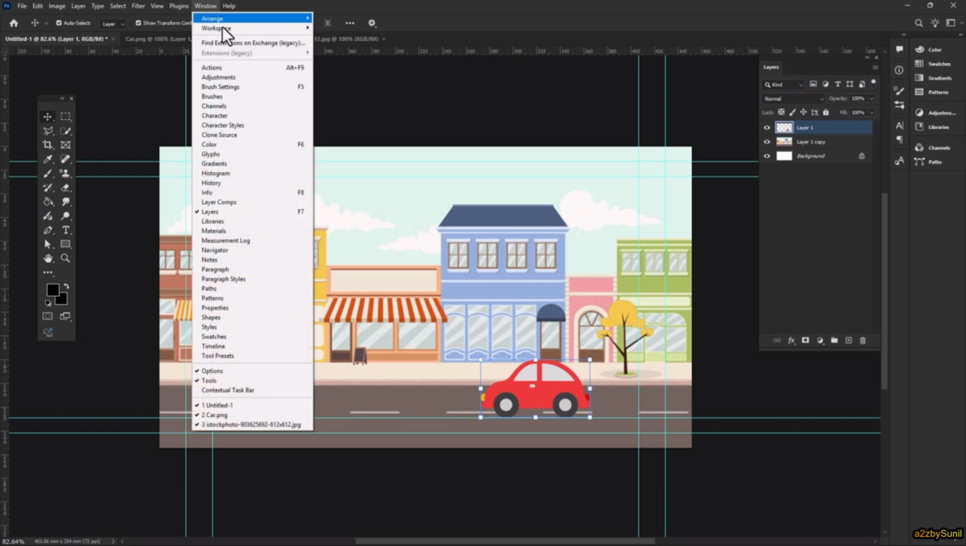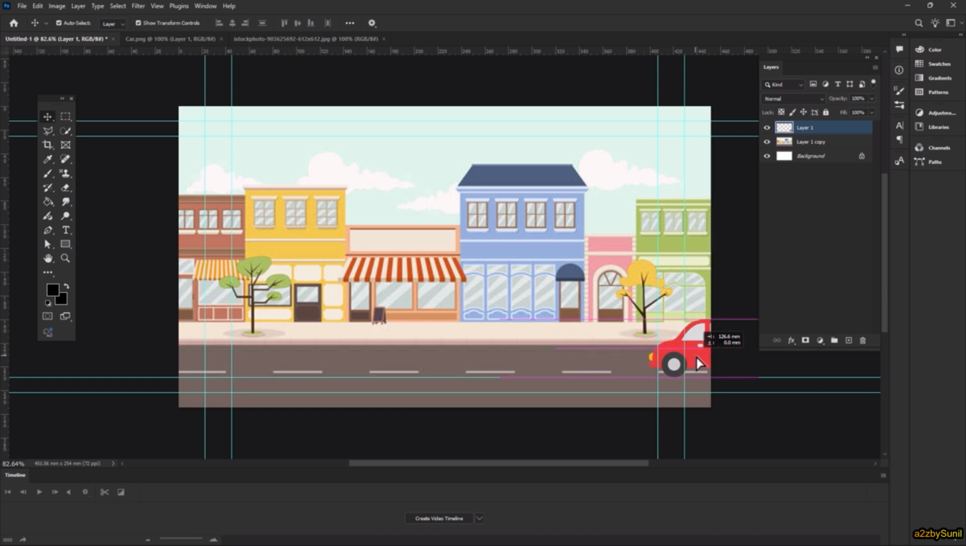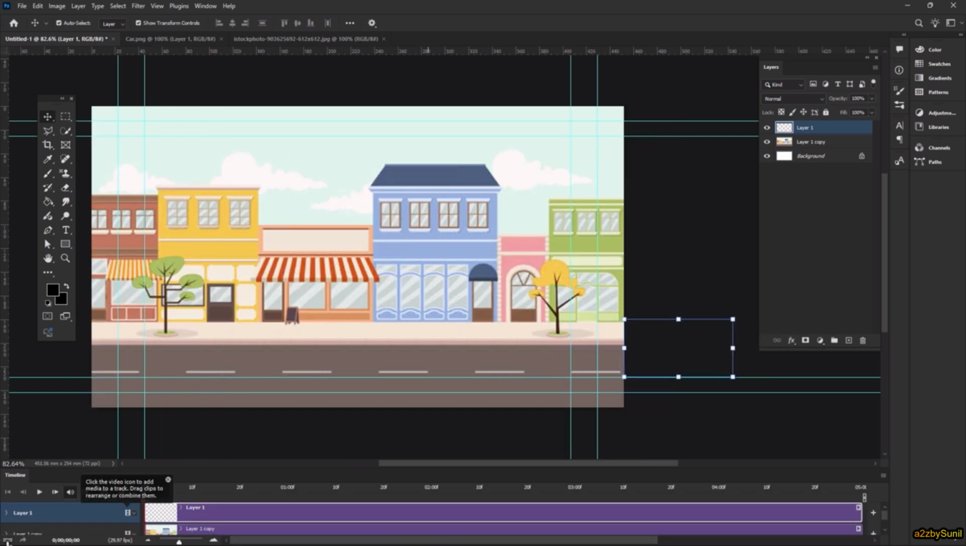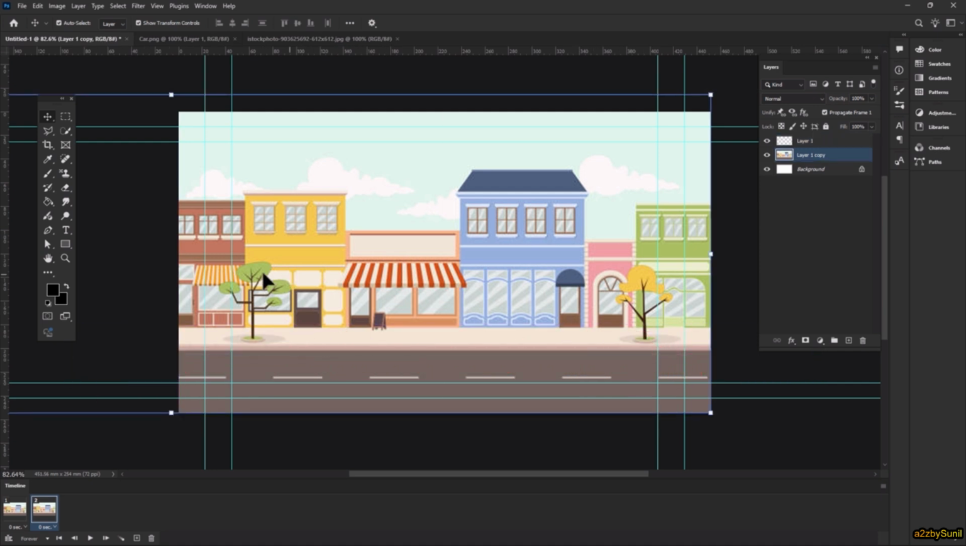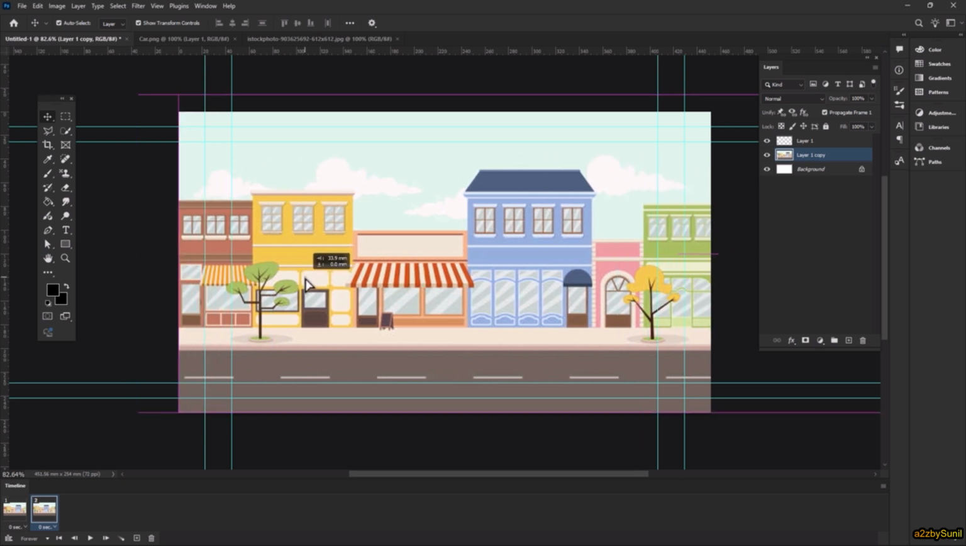Go to Window and select Timeline and move the car out of the frame. So click on Create Video Timeline, click on frame. Set the timing to no delay, and now click create second frame and move the car from the right to the left side, and select the image, Alt Shift, and move the image from the left to the right side.